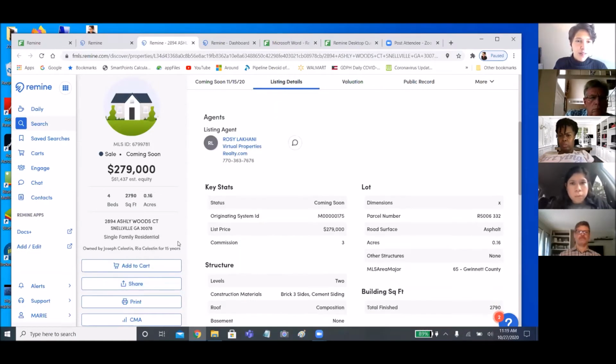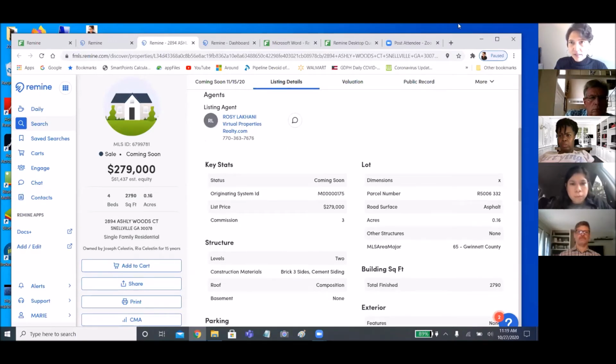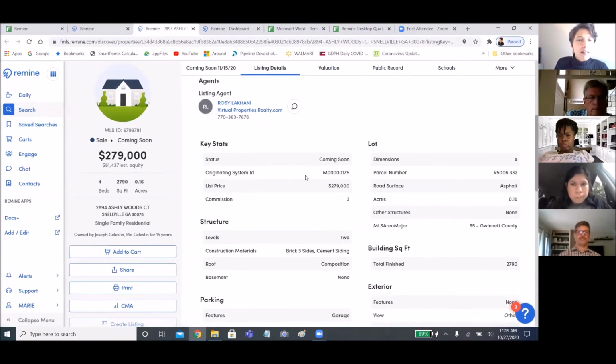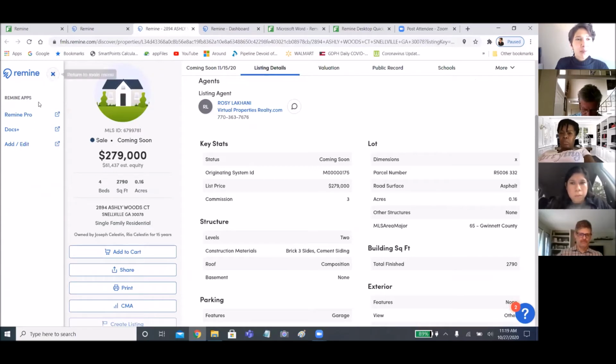Let's see if it'll scroll down for me. Let's see if I can get to it. You can create a listing for this file or create a transaction for this file, which is pretty cool. But again, that's going to be part of our next session. Just wanted to give you a little taste of that.